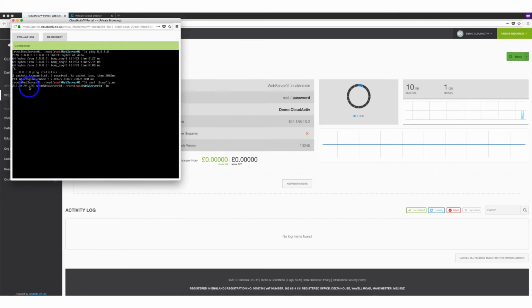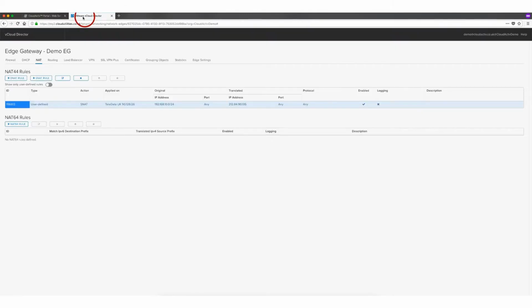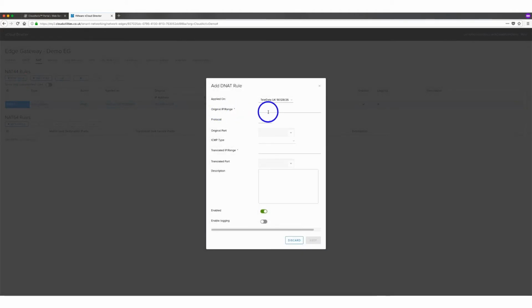The next stage is to enable inbound connectivity. Back on the Edge Gateway tab, click on the DNAT rule button. DNATs differ from SNATs as you can specify certain ports to forward to a VM. In this example, we'll enable access for SSH on port 22. So in the original IP range field, we enter the external IP address.